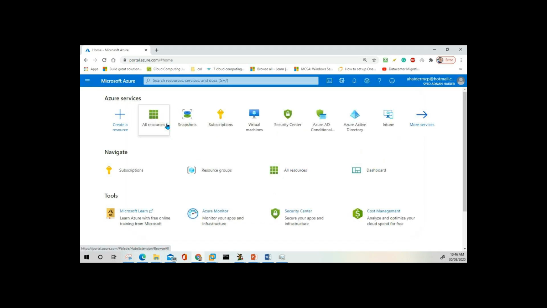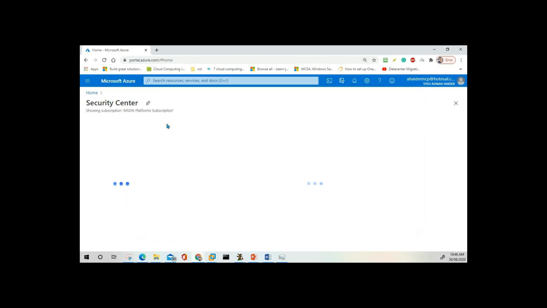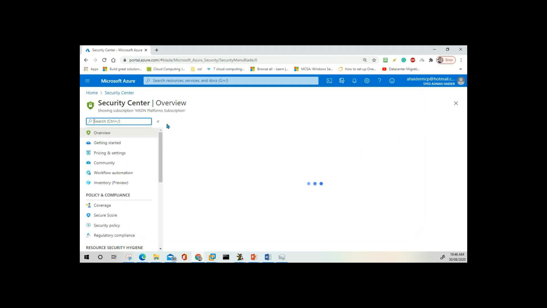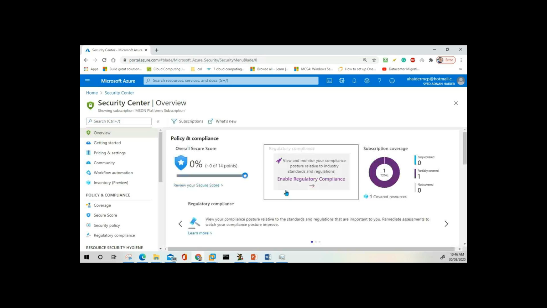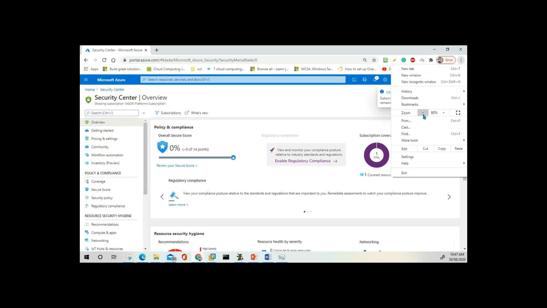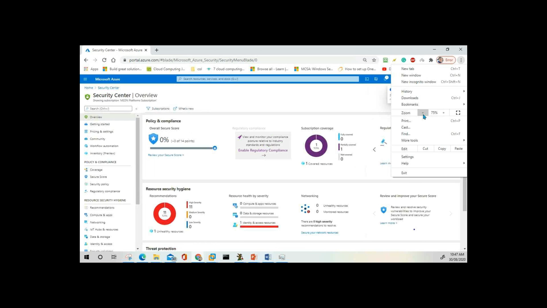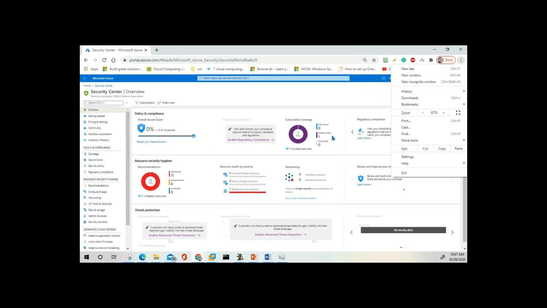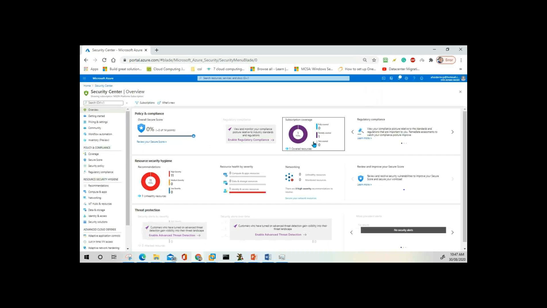Security Center basically provides us an overall view of a complete Azure environment. By default, it provides us an overall view, and basic security it automatically provides. Since I don't have anything in my portal yet, once we start creating services and VMs, you will see more and more. I've decreased the font size.